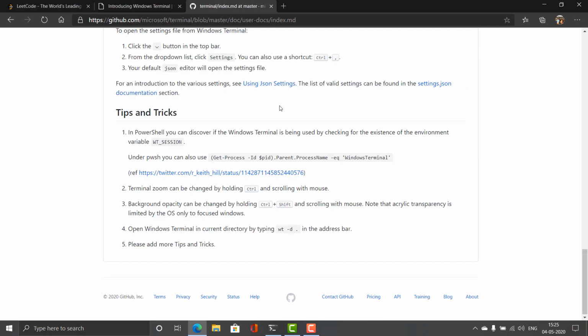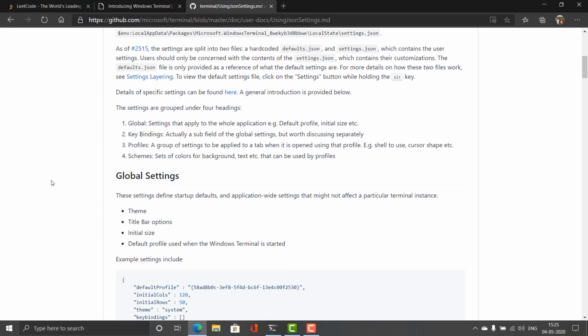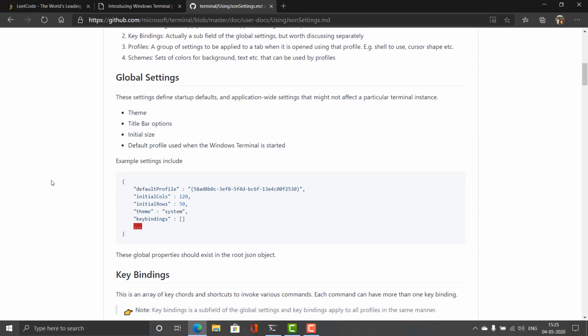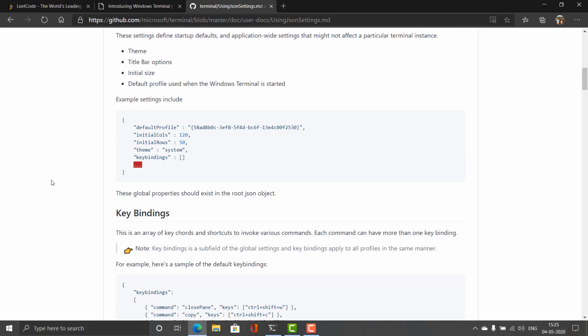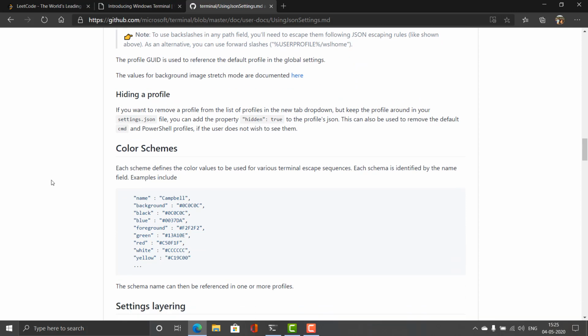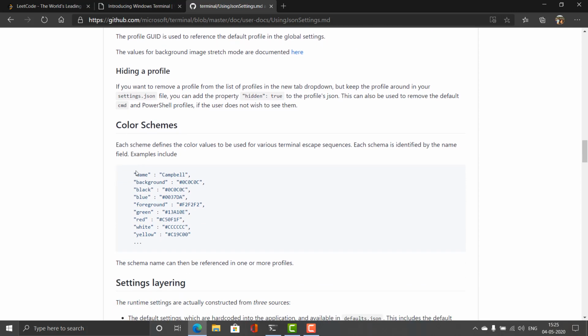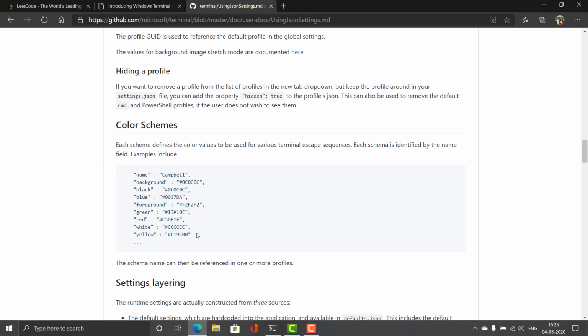Also, you can read the documentation of the settings.json file. Here, you'll get all the settings information. You can apply these settings to your JSON file. Some of them are global settings, key bindings, and also you can use color schemas. That is something awesome. I like it the most and use it a lot. You can have each profile with its own color schema.